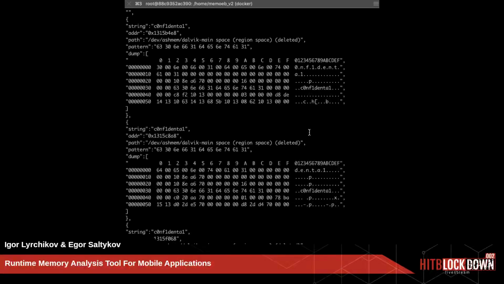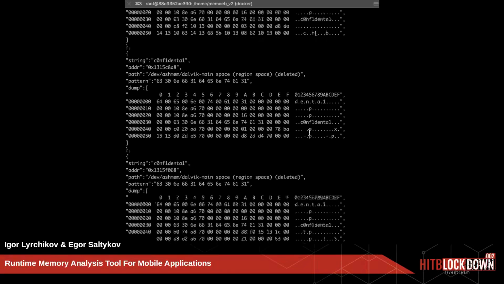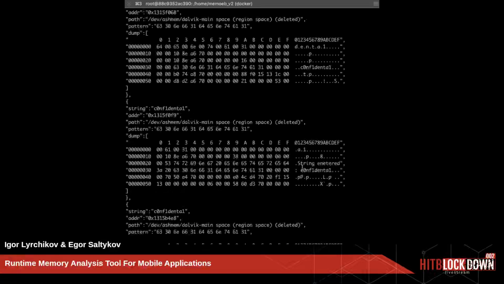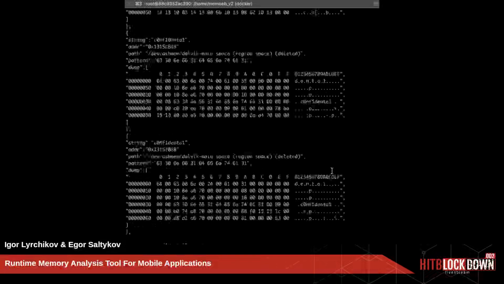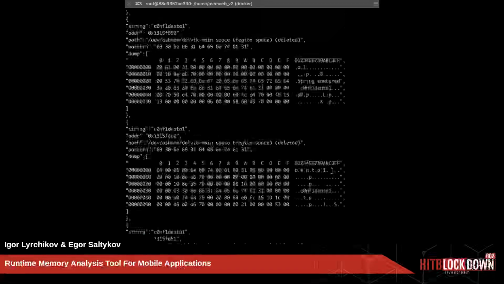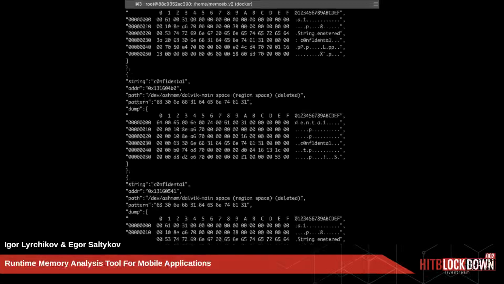And as you can see, in a deleted region of the Dalvik main space, there is our confidential value, and it means we are good in this case. And in a real-world scenario, as we can see from the nearby string, it's like a string entered. So we can try to look for this value next time and expect to have a password next to it.